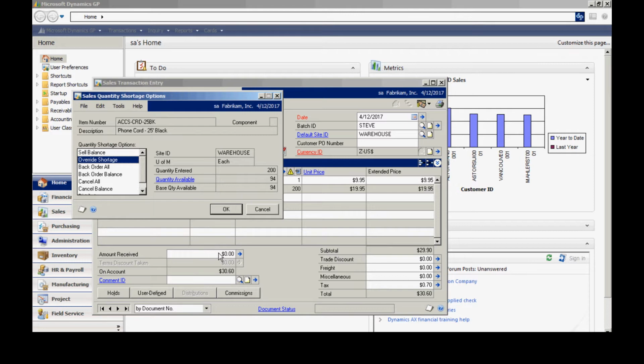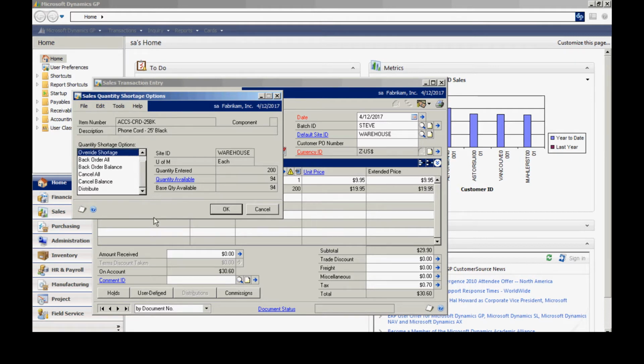If I don't have enough on hand, this window is going to come up. This is the allocation window. It's going to ask me where I want to pull the amount that I don't have. I have 94 available in this warehouse location. I need 200. Where am I going to get the additional? I have these options to pull from. I'm just going to back order the balance. I'll do that right here.